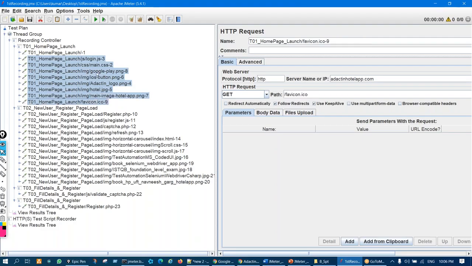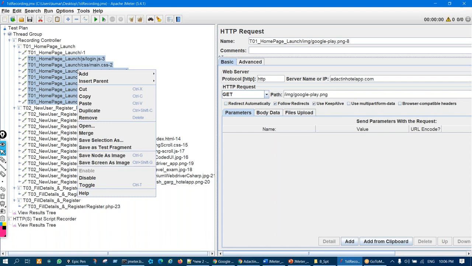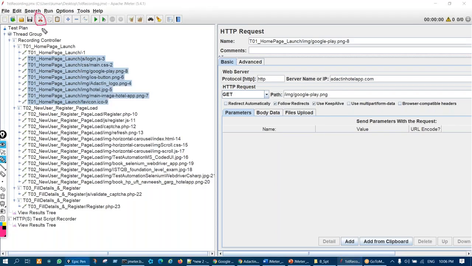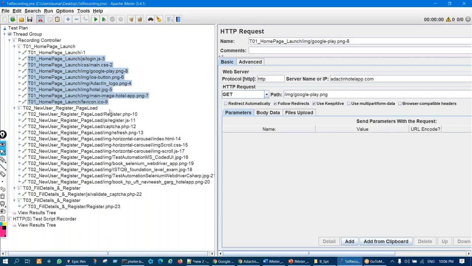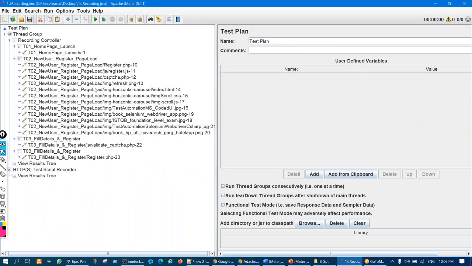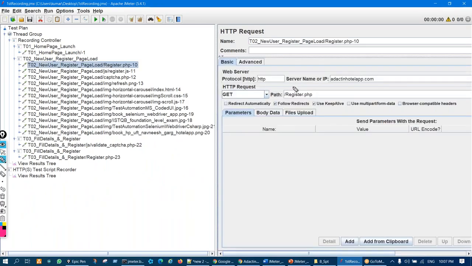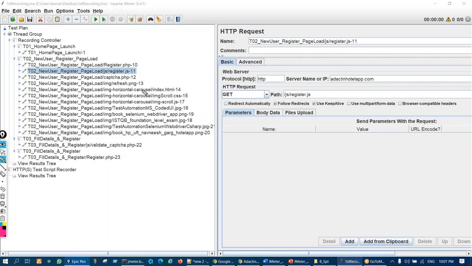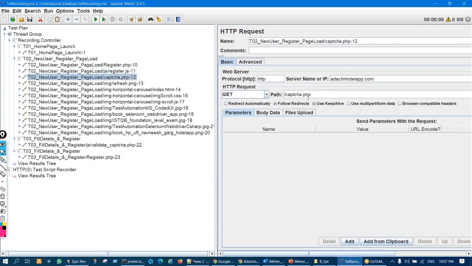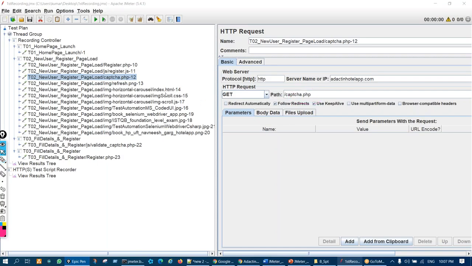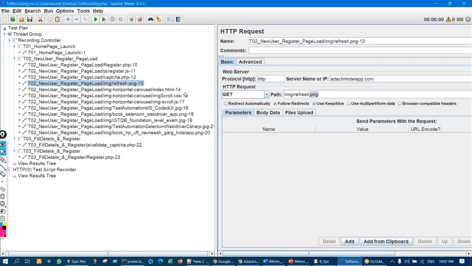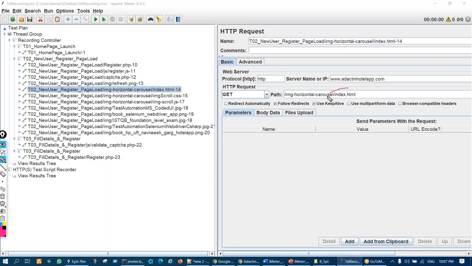So how to delete? You can select them and right click, and you see remove is there. You can click on that, or here a seizure is there, right? You can click on that as well. They will be removed. Same way, this is the main request, register.php. Apart from that, these are the embedded resources, right? You see JS file, PNG. This is not an embedded resource, okay. But this PNG file is. And this index.html is also a main request.